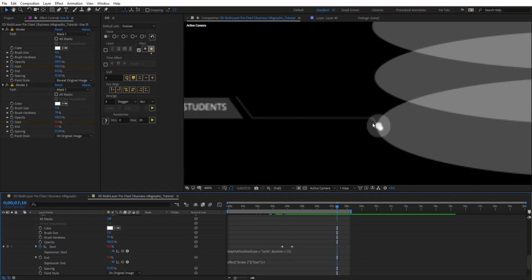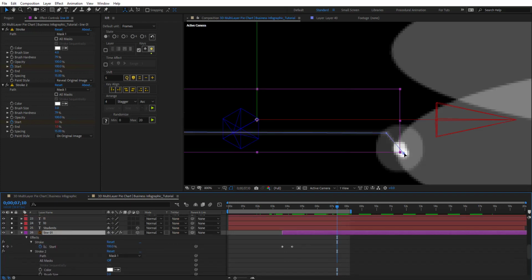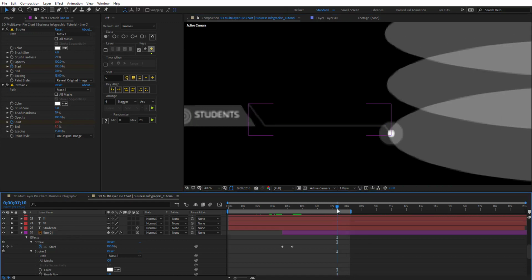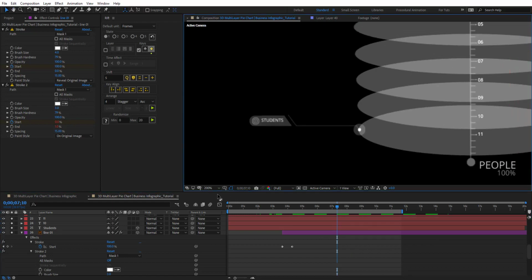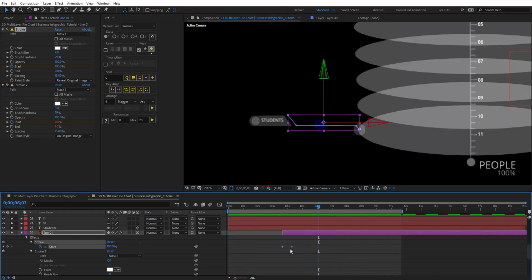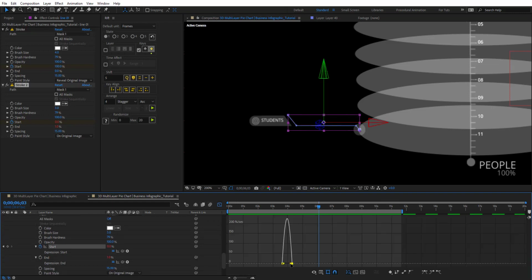So maybe here we need to make an adjustment to this mask, as it needs to start maybe from here. So let's preview and see how this looks. And as you see, it looks pretty cool, unless we need to easy ease these keyframes here, F9 to easy ease them, so we can get a nice ease in.